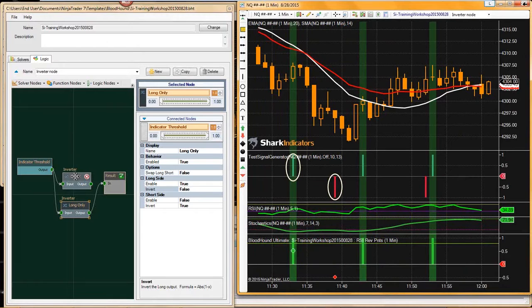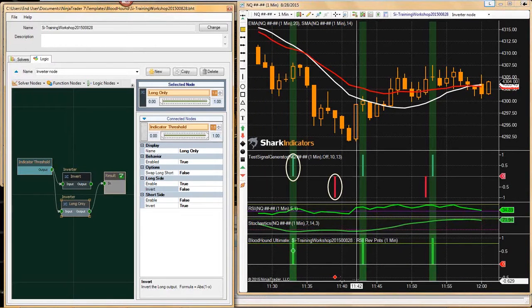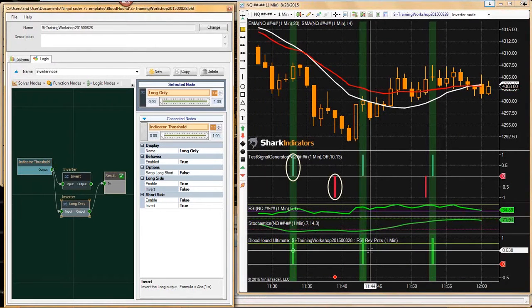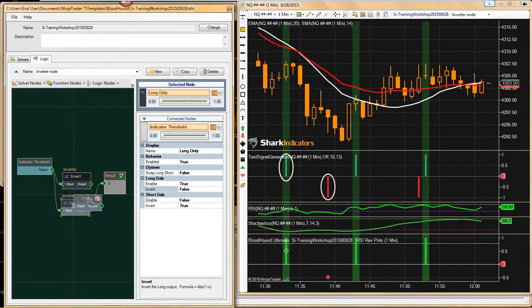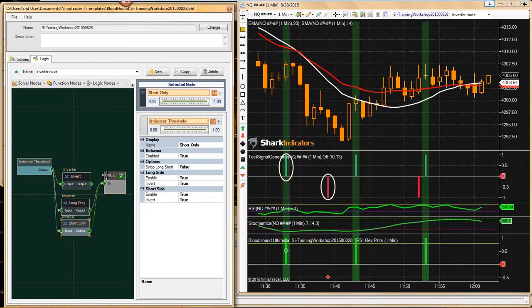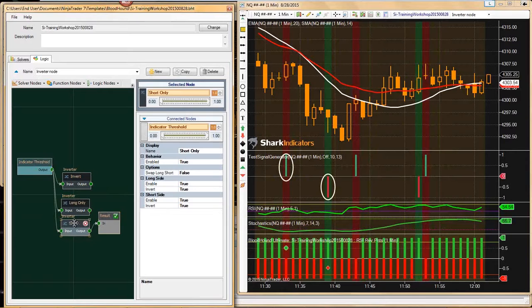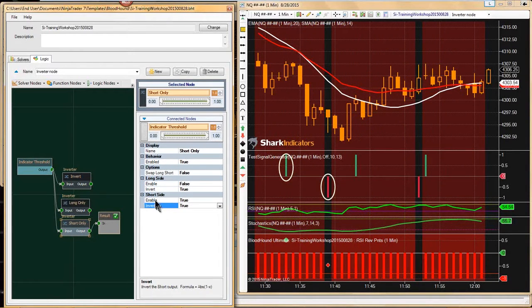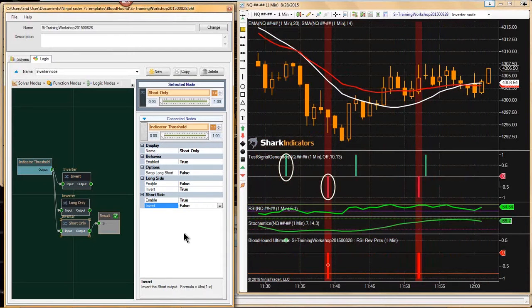So you can use the inverter to isolate long signals only or short signals only, coming out of something like that. Let's grab another one here. Let's just set this up real quick. We'll disable the long side, and we'll turn the invert off for the short side, and there's our shorts only.